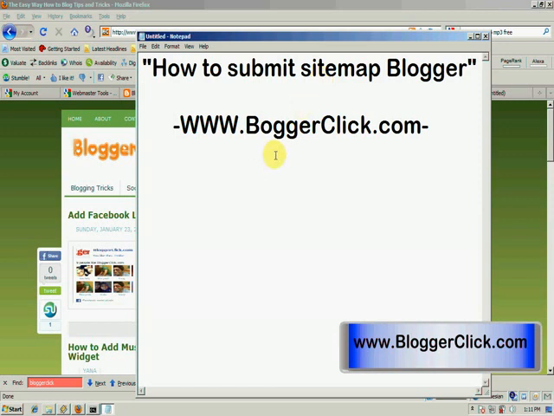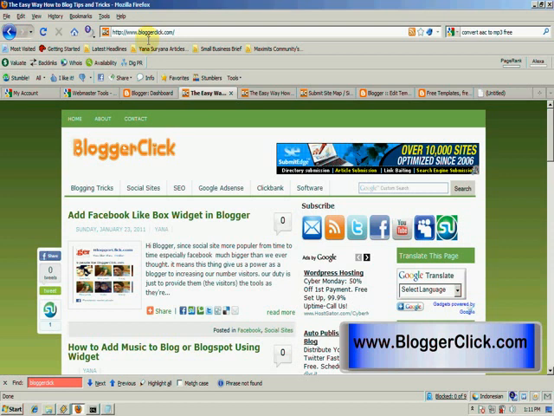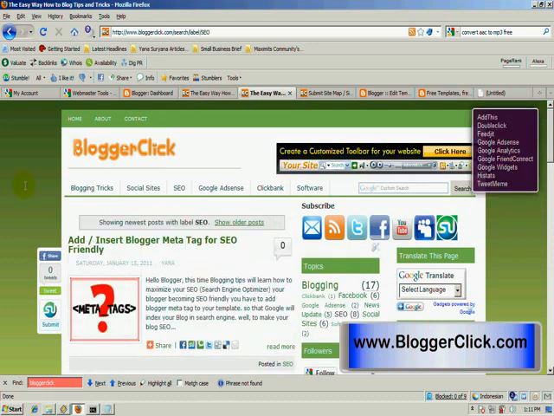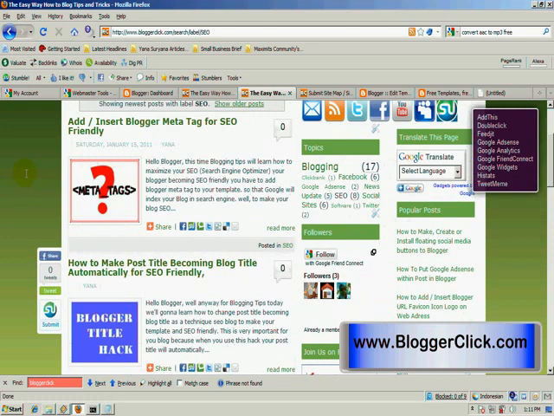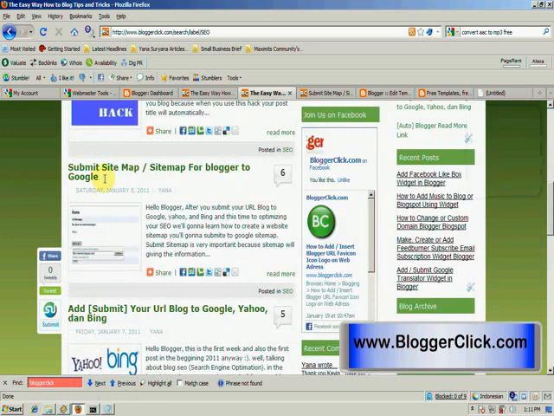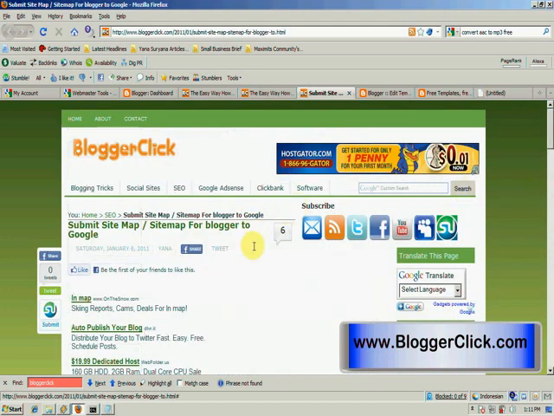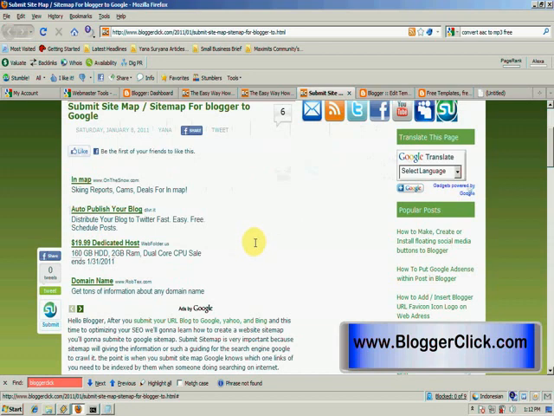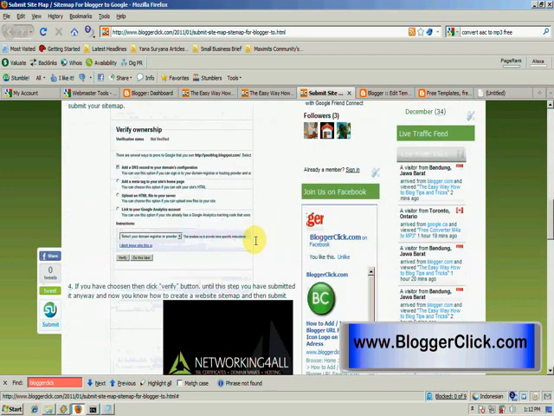First of all, you can go to my blog www.bloggerclick.com to find this tutorial. Just click on your browser address bar, and on the home page go to the SEO menu and click it. From the SEO page, scroll down and you'll find how to submit a sitemap for Blogger to Google, which is here, and this is the page. The tutorial is very easy.